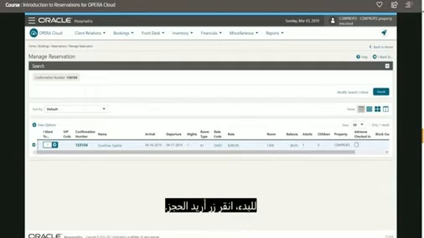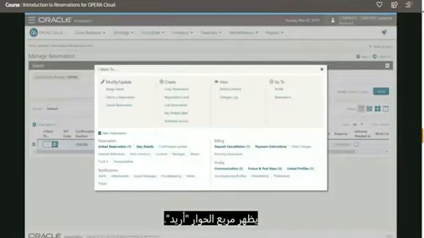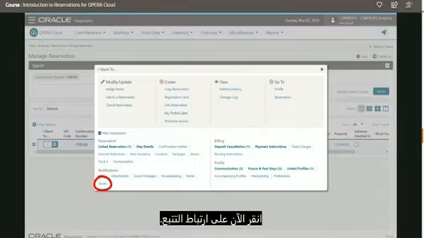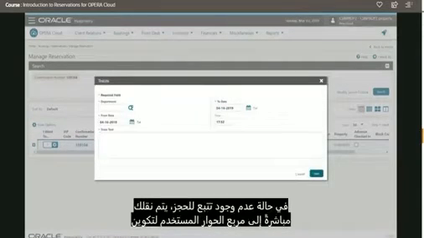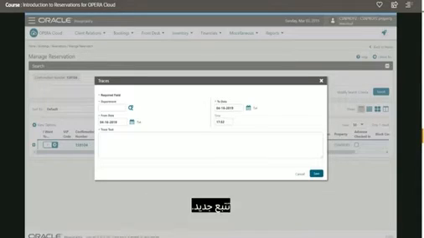To begin, click the I Want To button for the reservation. The I Want To dialog box appears. Now, click the Traces link. If there are no existing traces for the reservation, you are taken directly to the dialog box that is used for creating a new trace.